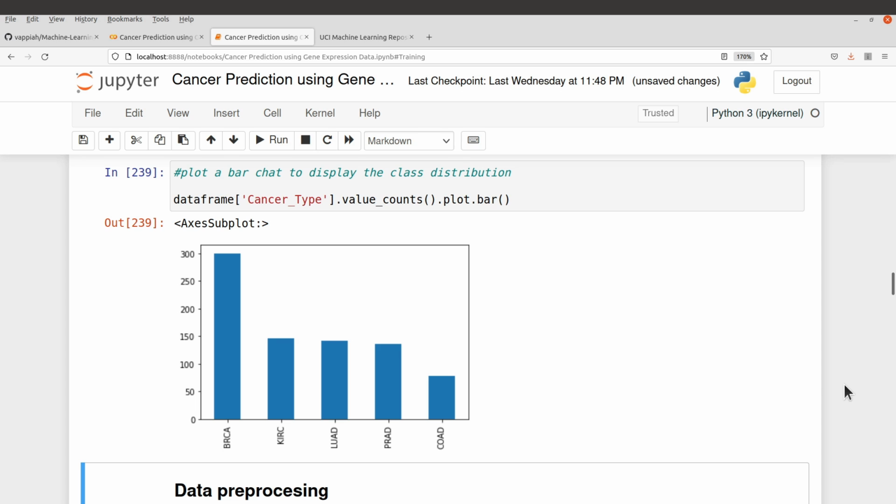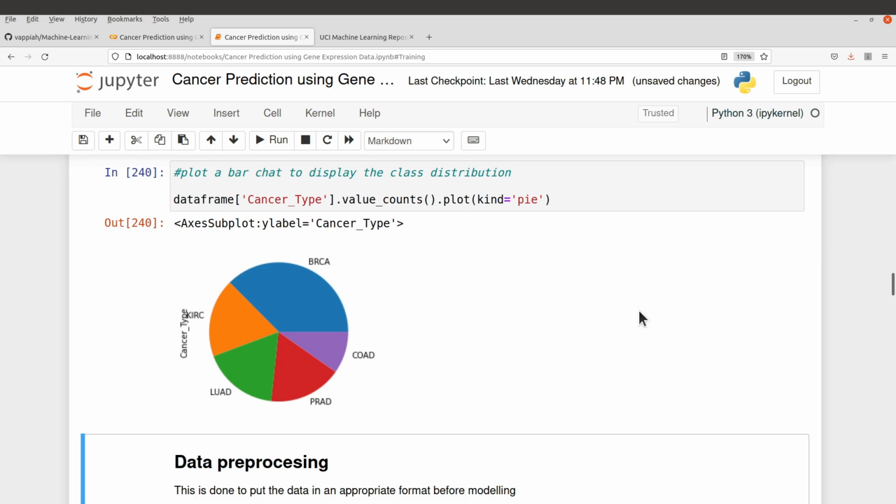Now with pandas, you can visualize your data in other forms as well. So let's say you want to display the class distribution in the form of a pie chart. You can do that here as well. You just have to modify the command and say kind equals pie. Once you run it, you have your pie chart displayed for you.